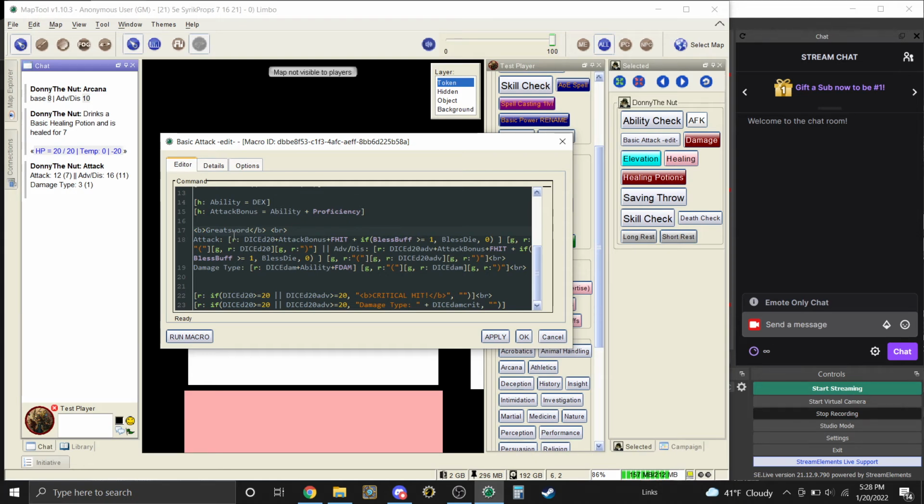D20 plus attack bonus means it is rolling a D20 plus your attack bonus, which is your ability plus your modifier, as stated above. It is also rolling your advantage, located here, which should be the same as your regular attack bonus. We also use that for disadvantage, which is what DIS is. Damage type. This is where your damage is being rolled. Dice dam plus ability plus F dam.